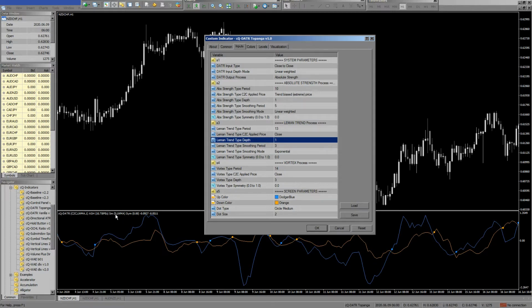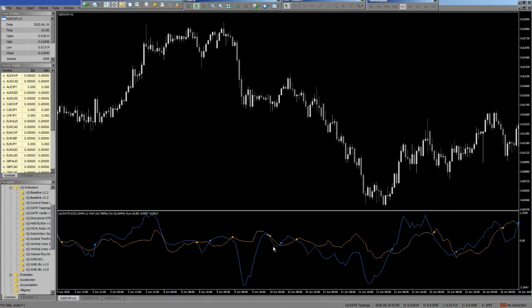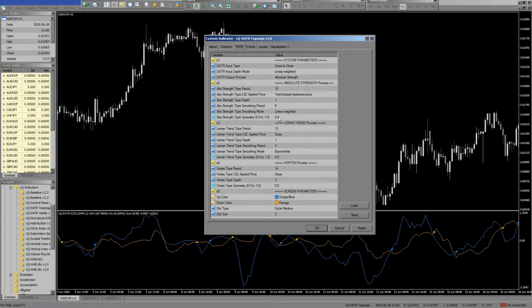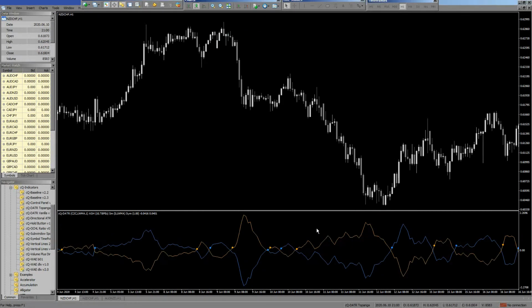This is the smoothing, 5, linear weighted moving average, and then the symmetry, which I'll show you what it does. Currently we have the absolute strength indicator, and these are the settings, and the symmetry is 0. If you put the symmetry to 1, you'll see what it does.